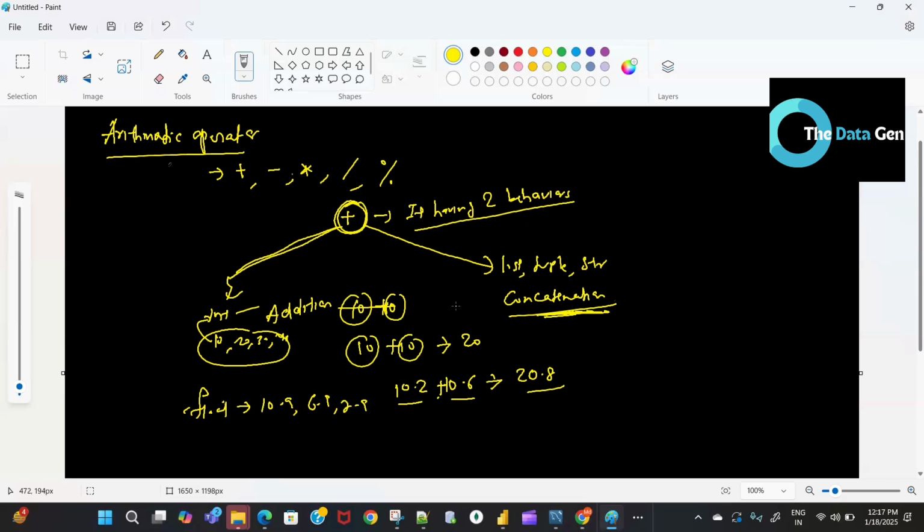Okay. Next is subtraction. It has only one behavior. It does not have multiple behaviors. So this will act as a subtraction. Let's say you have integer value 10 and you are doing minus 5. It will give you the subtraction, 5 only. If you give 10 minus 6, it will give you the output 4 only. So this minus sign will act as a subtraction.